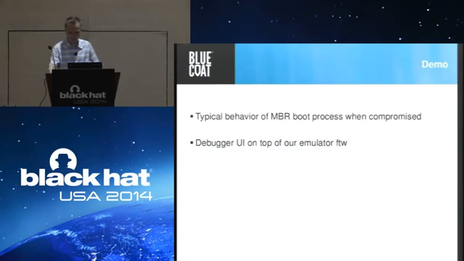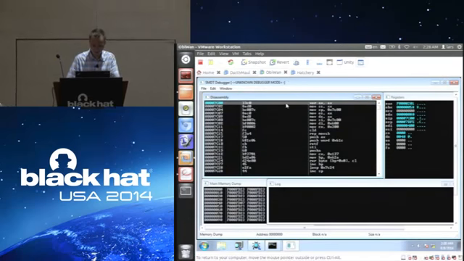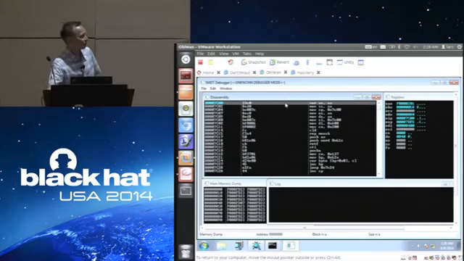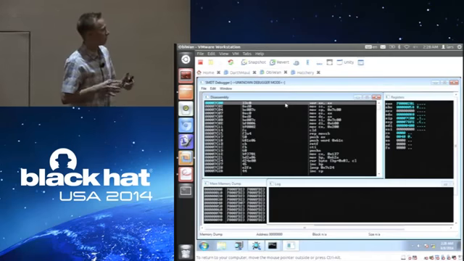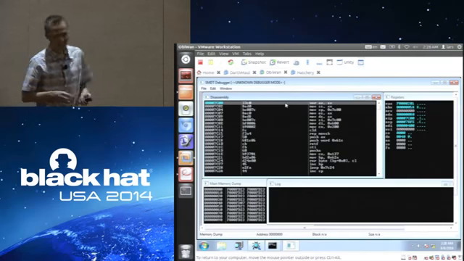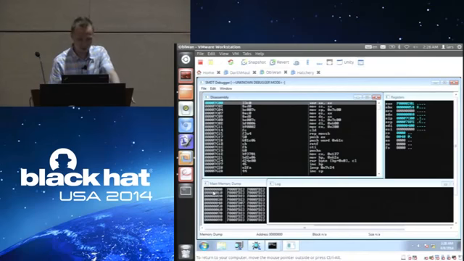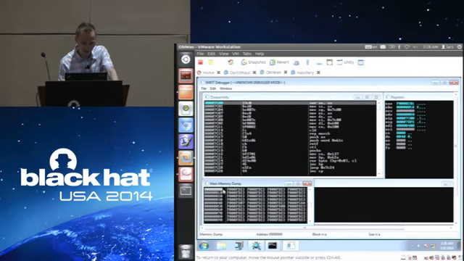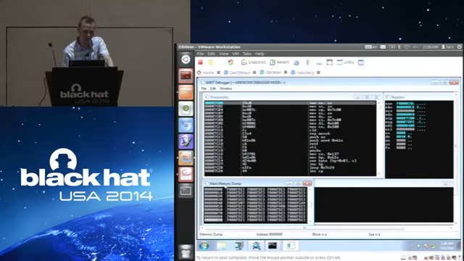So let's try a live demo. This is a compromised system. There's a bootkit running here. What we've done is to put a simple debugger UI on top of our emulator, so you can sort of follow what's going on. Yeah? And you can see at this point, we've already run our init code. You can see here at address 0, the various interrupt handlers are already registered.